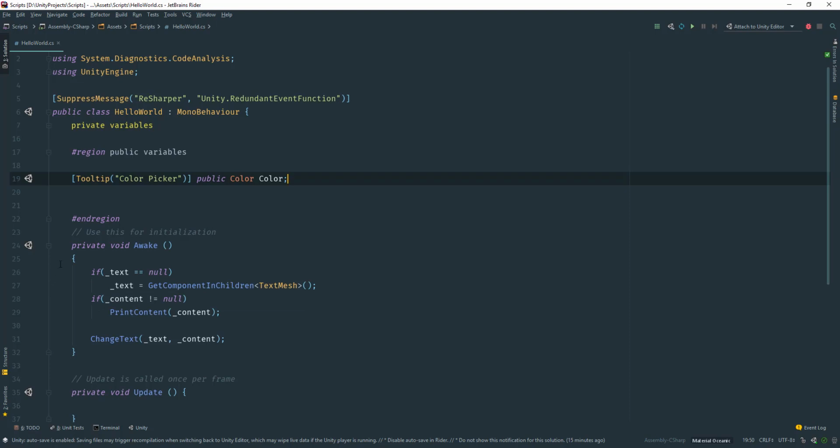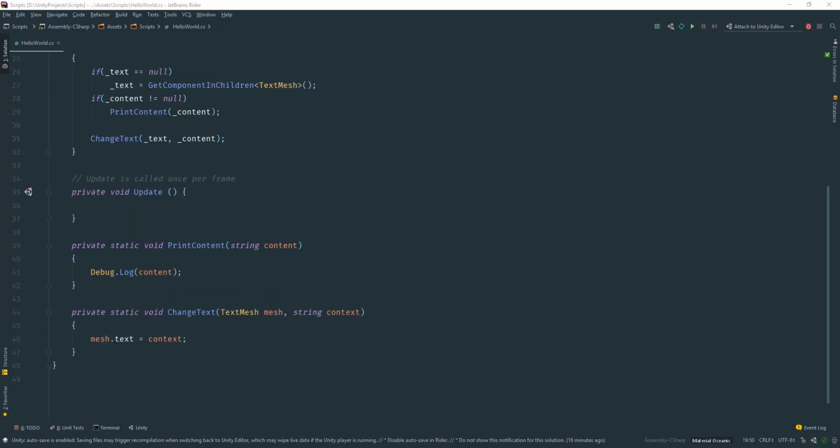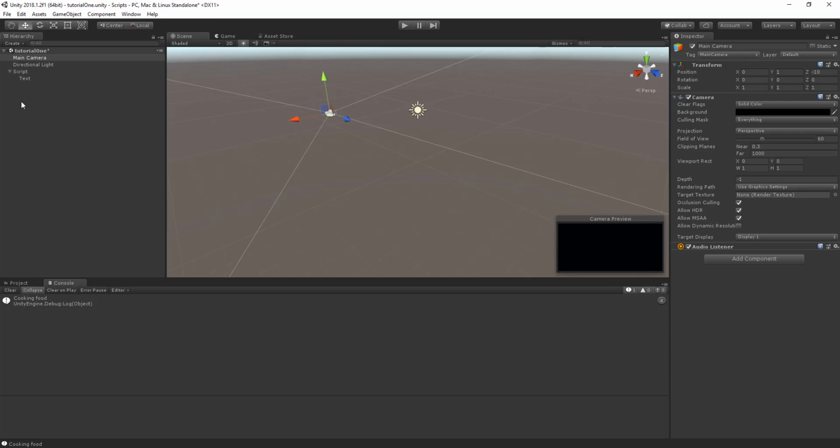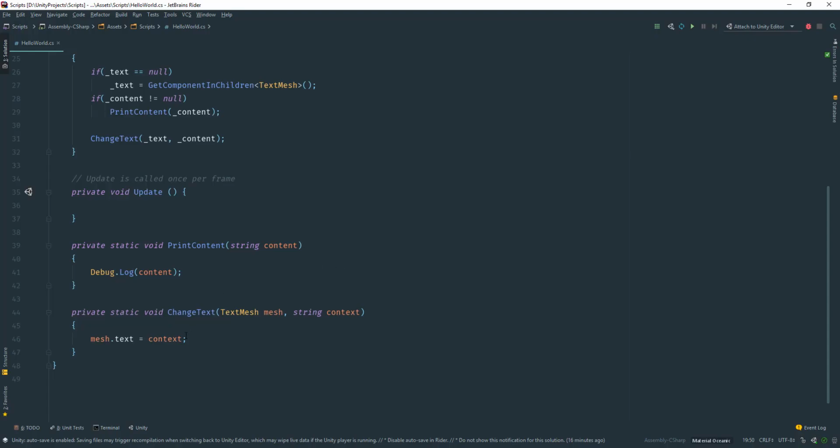What we can do now is create another method that probably just takes in a color, and we could take in a text mesh here, and then we could change that color, right? So the text mesh actually has a color property that we can see down here. So it does have the color property here, and that's what we're trying to change. So we want to go ahead and change that property.